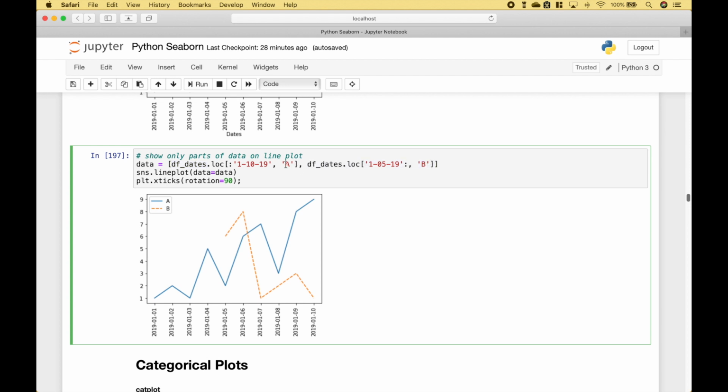Now notice for the blue line, which is A, we're showing all the data. For the orange line, which is B, here, we are only showing part of the data. And that's because for the rows, we started on January 5th.